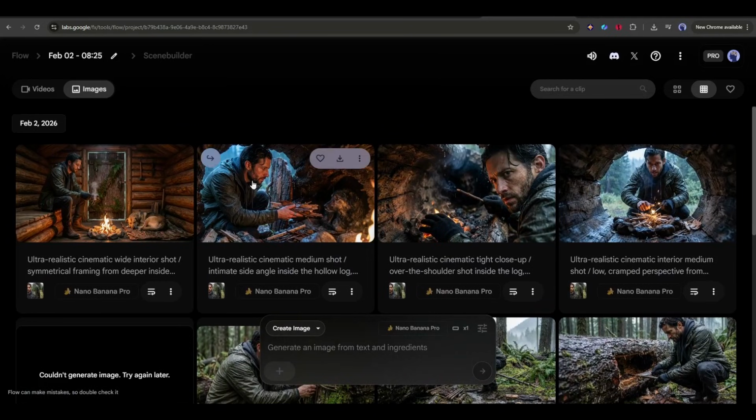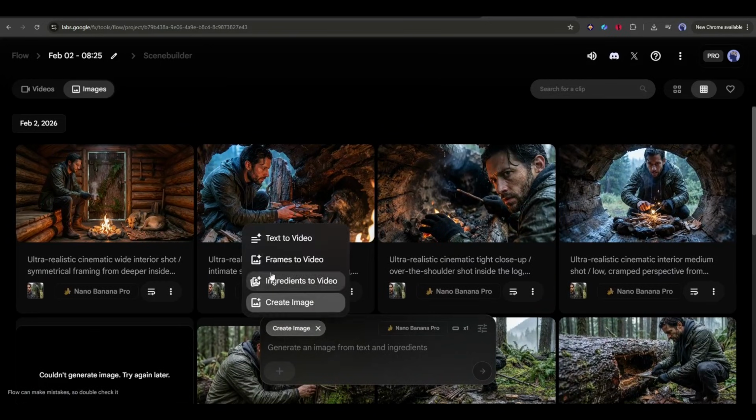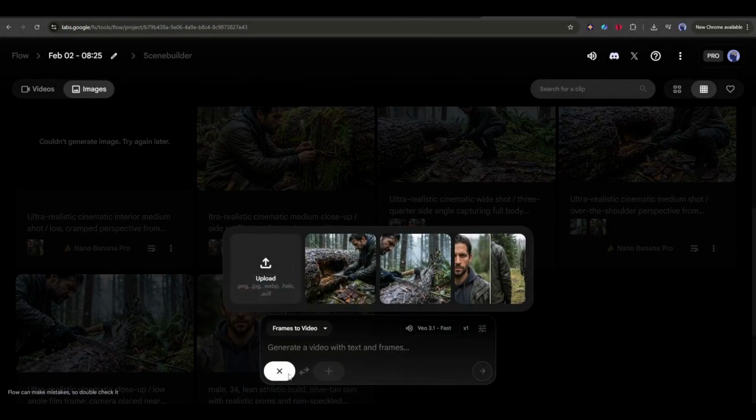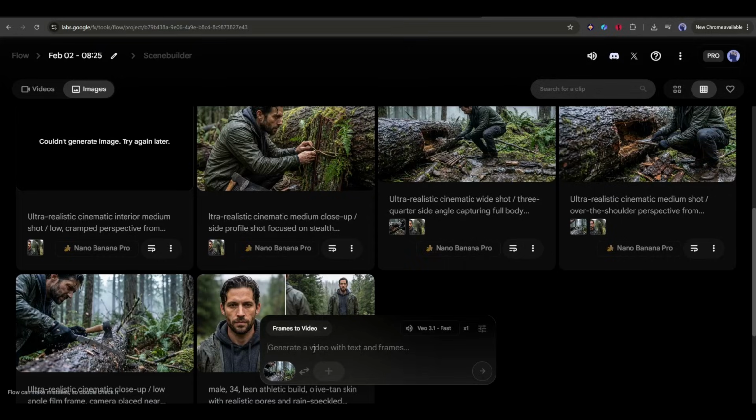Now, we need to turn all of them into video clips. So, I will select the frame to video option from here. Now, we have to select the first frame image. I am selecting the very first image. Once the image is selected, we need to enter the prompt.